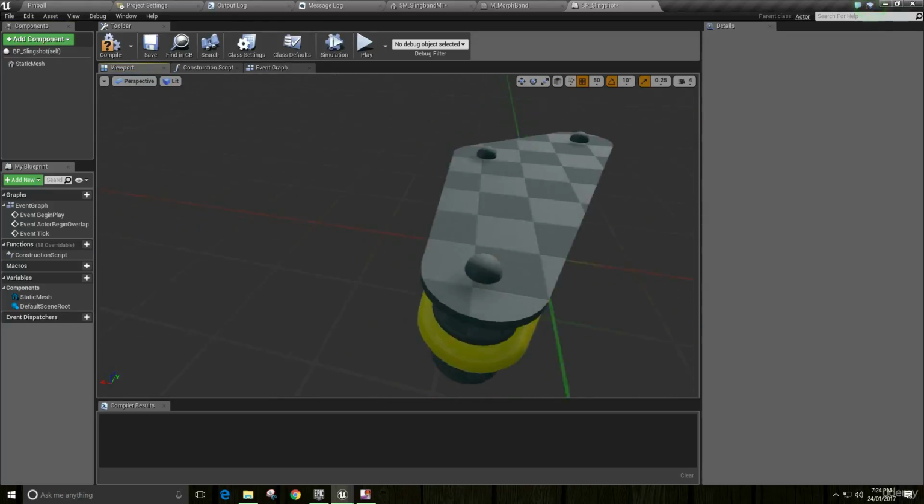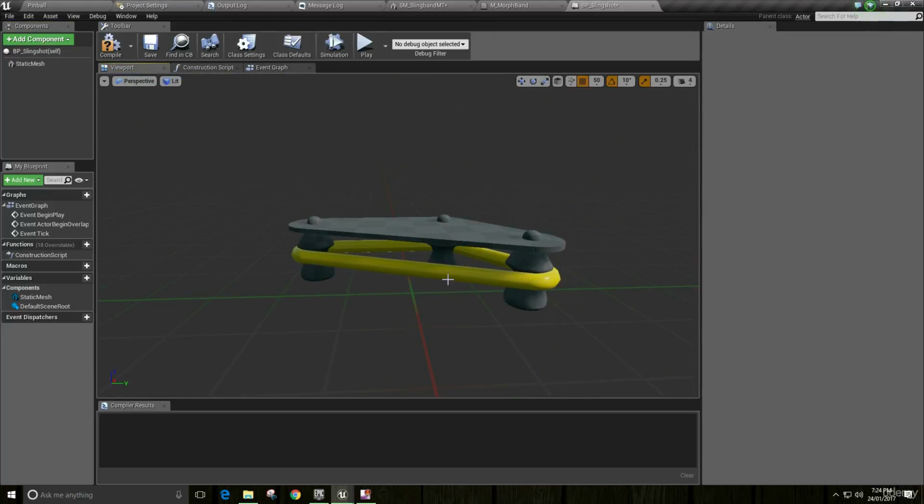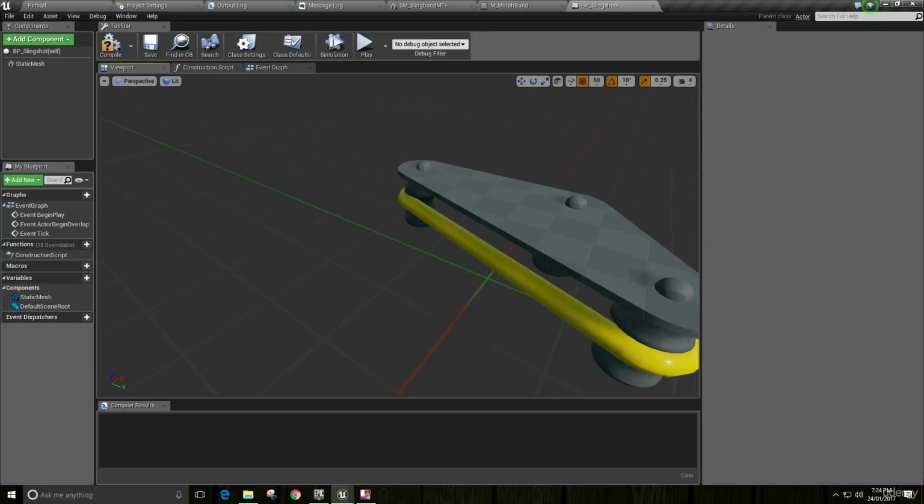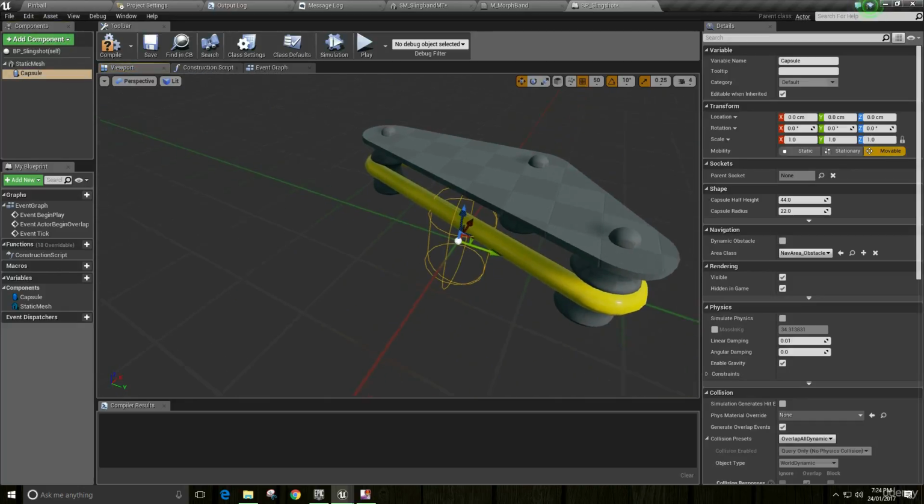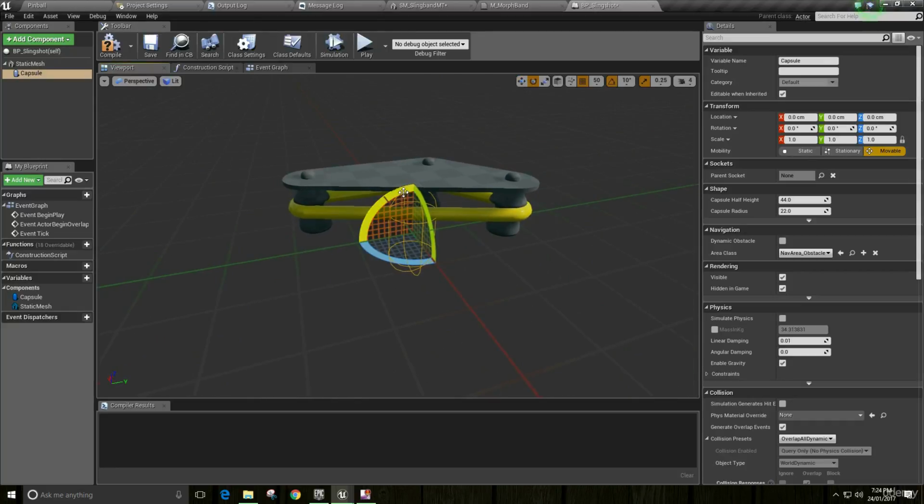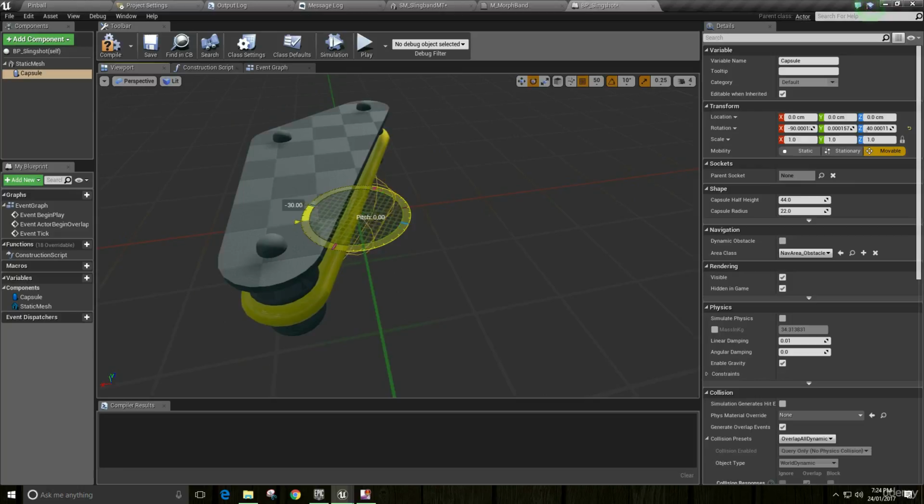Now we only really want the sling to pop out if it touches this here. So I'm going to add a component, and it's going to be a capsule collision. So this capsule collision is just going to be a little zone in front of it that we're going to use to determine whether we should be popping it out or not.